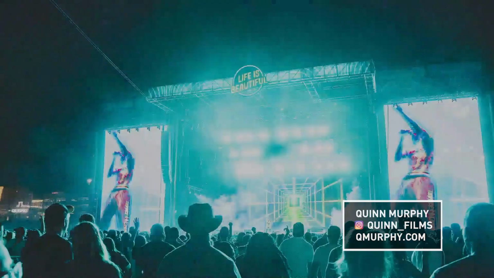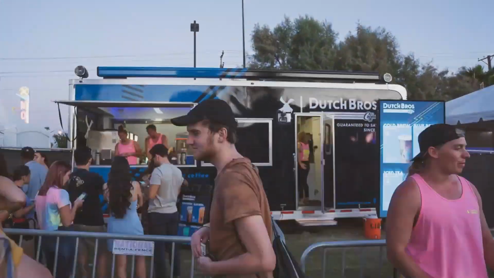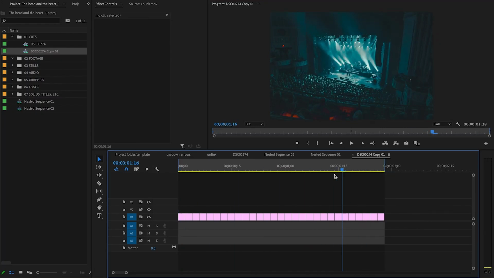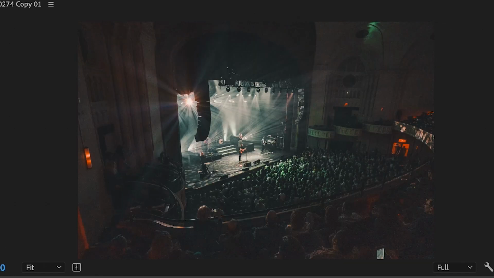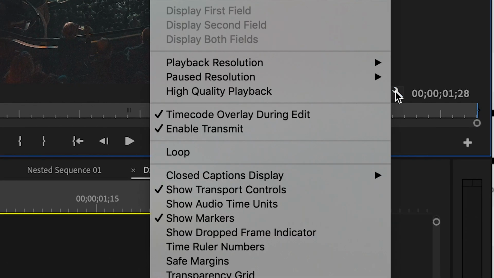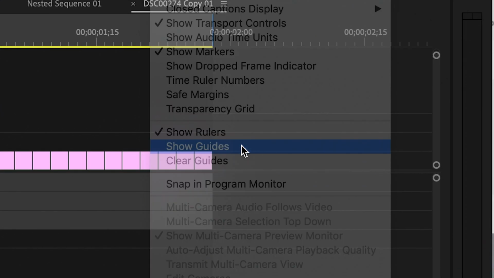Hey guys, I'm going to show you a trick on how to make your hyperlapses smoother and cleaner in Premiere Pro. So here I have all my individual images laid out in my timeline. When you play through it, it's pretty jittery and not very smooth at all. First thing you're going to do is click on this settings icon here and select Show Rulers and Show Guides.